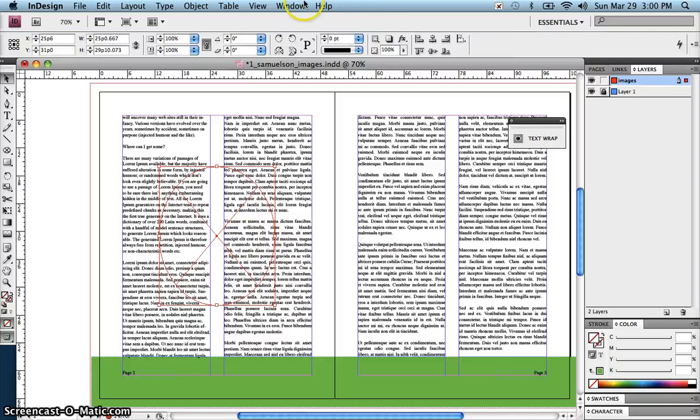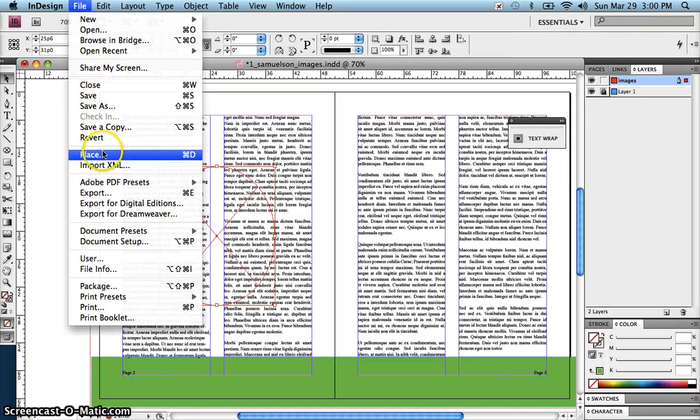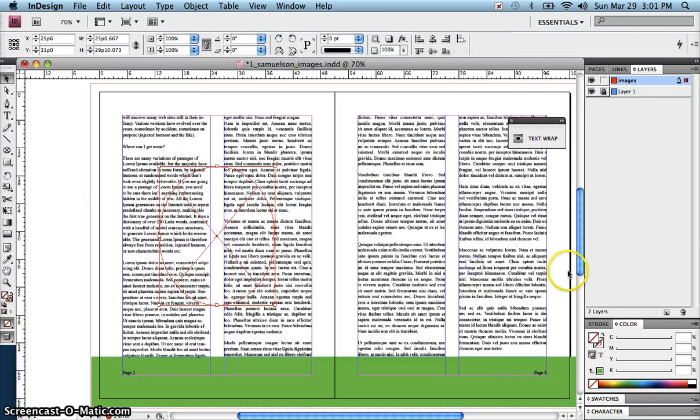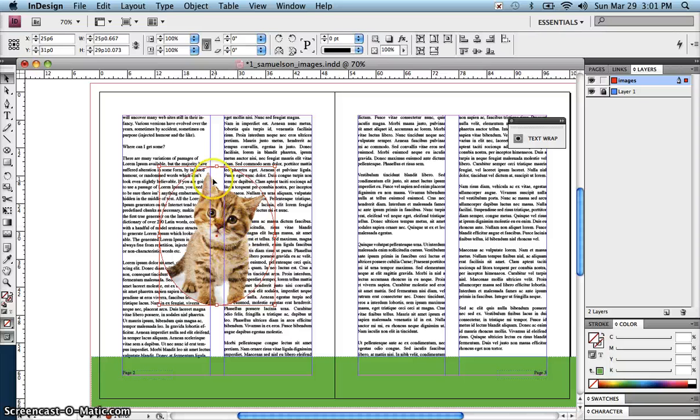Okay, and I'm going to go up to File and Place. Now, I want you to notice that I already have that graphic frame selected. So now when I do File and Place and choose the cat, click Open, I want you to notice that the cat automatically appears there. I don't have to click on a frame. On that first page, I did not have the graphic frame selected, and so it allowed us to click to drop it in there.